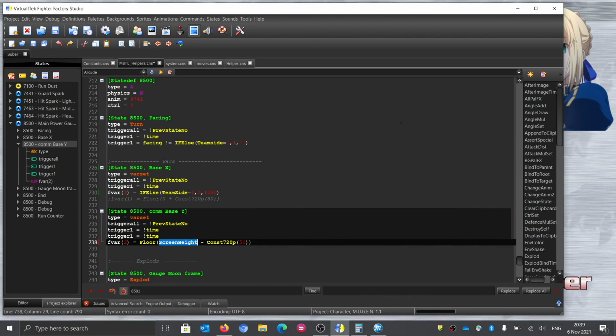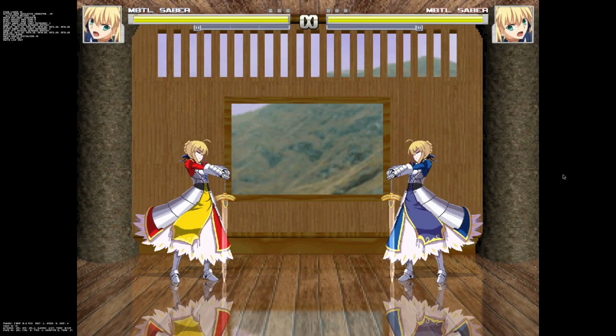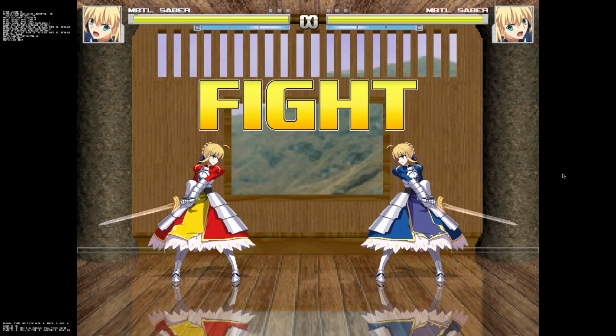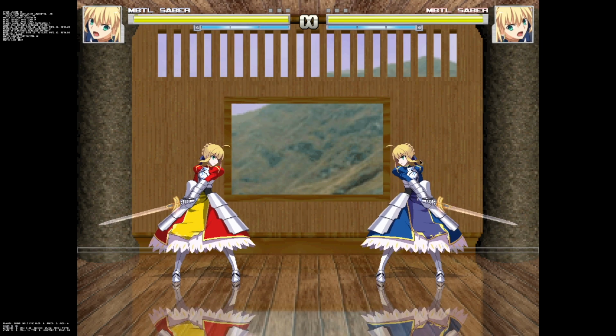Basically, if you are on a 16x9 stage, the screen height will return 720, and if you are on a 4x3 stage, this will return 960. Based on this, we minus 50. And this 50 will have another function with it, called constant 720p. So if we use this gauge on a low resolution character, it will adjust accordingly.